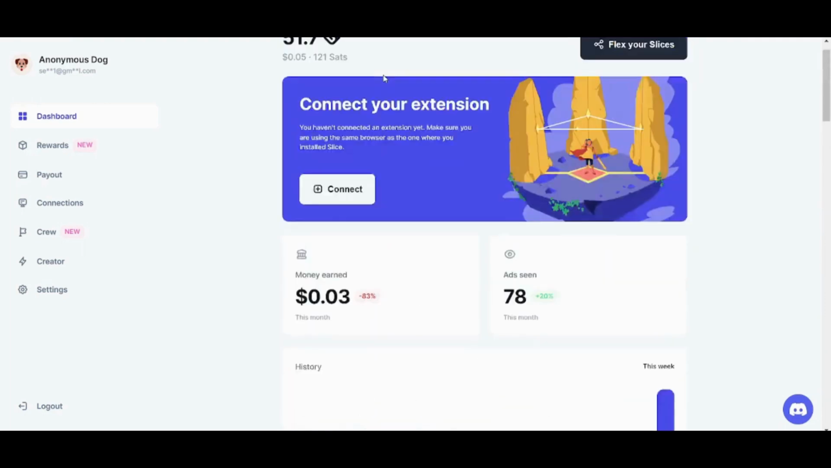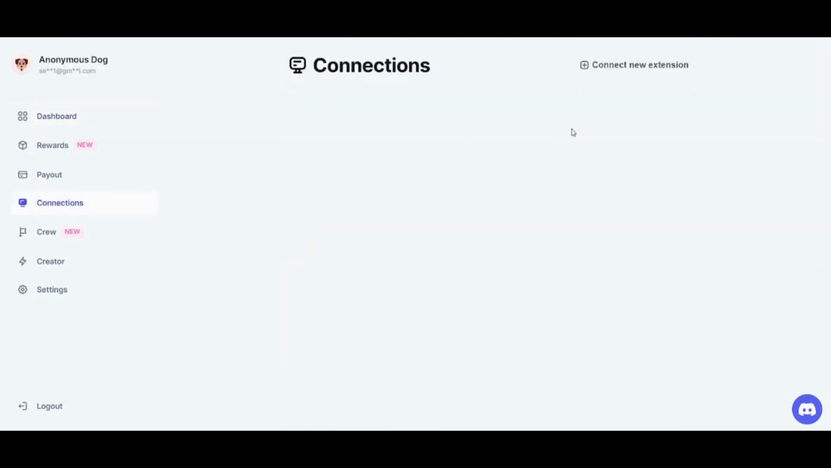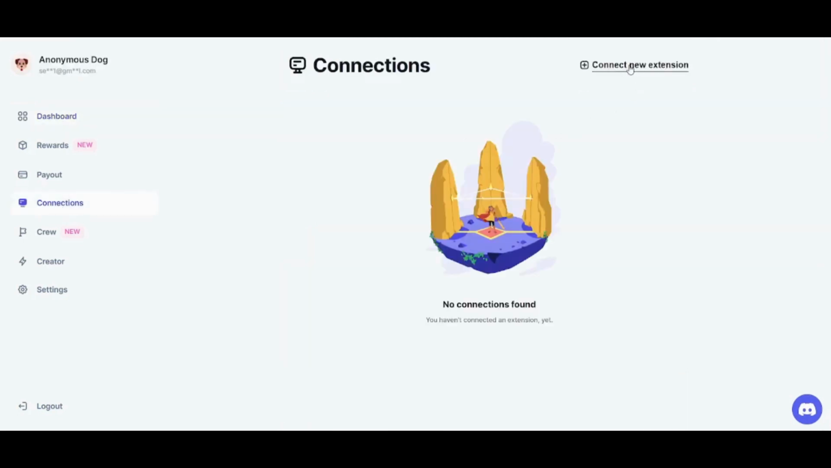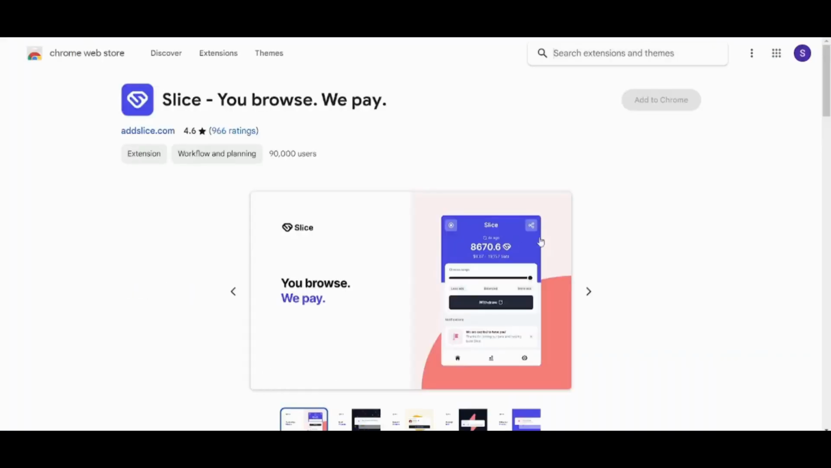You will also find key metrics and insights of your own performance. And now, if you want to start actually making money by just watching ads, you can just head to connections here. Then you need to click on connect new extension, where you will be able to add an extension for Slice.